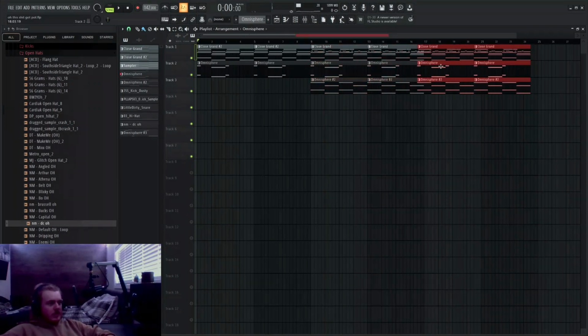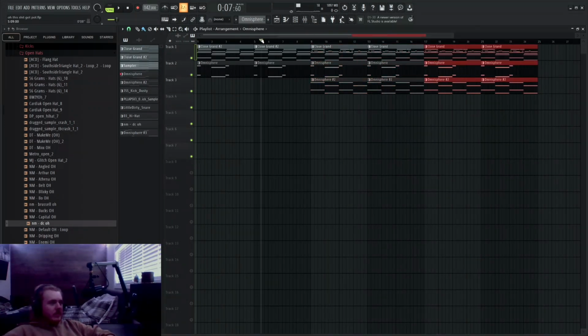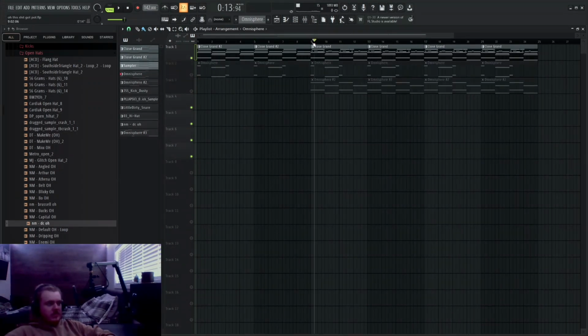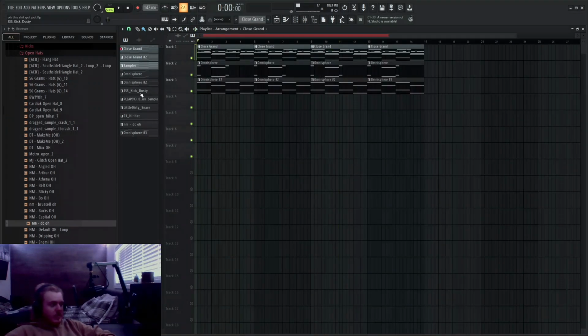See, instantly that sounds better than just having the same piano all the way through, like I've been saying the whole time. That sounds immensely better than just this. Right? First thing I'll always add is either a hi-hat or a kick, or what I should say is both. Not a kick, sorry, a hi-hat and a snare.